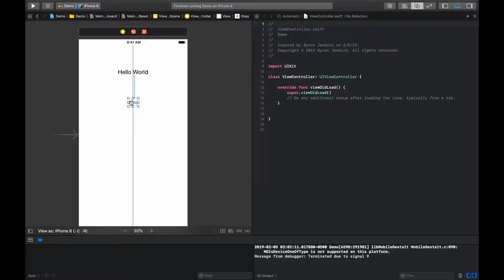So you go control, click and drag here, and as you see it says insert outlet, action, or outlet collection. You'll just click and drag, leave it there, and you see here's an action. It'll change it to action because once you tap on a button, you want it to run something and do something. So action, it'll change the name to just do something.